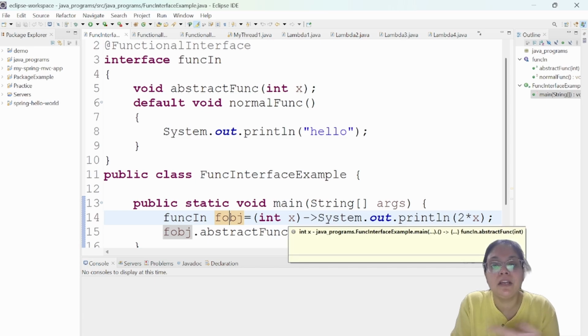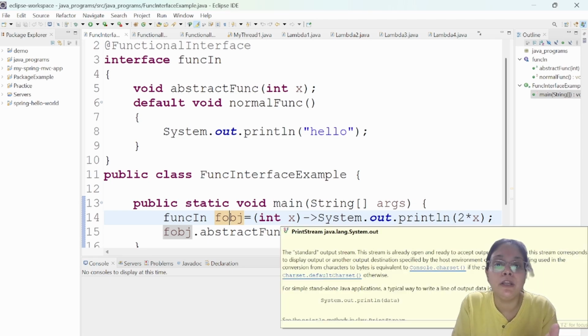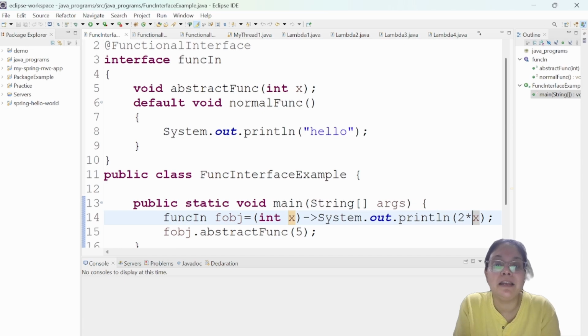Here we are creating the Lambda expression. I will go through Lambda expressions in much more detail in the next session. Here we are not even giving the name of the function, as it is automatically understood by the compiler. You give the parameter, then the arrow token, and then the body of your function. I am just printing twice the value of x, whatever you give as a parameter.